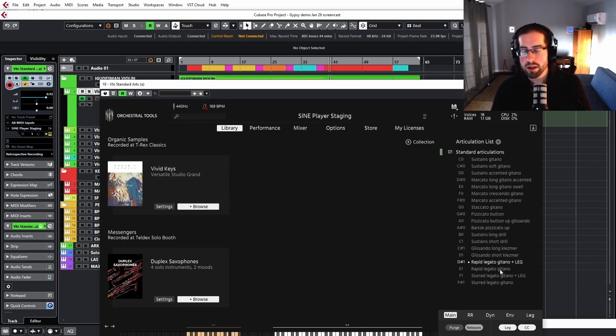Actually, that's quite usable. Take back what I said about legatos earlier. I am playing with them a little bit. That's still the rapid legato. Interesting. I wonder why it's labeled that way. Why is that called slurred legato when it's not, when it's polyphonic? I don't know. So that's a little bit of what's in here.